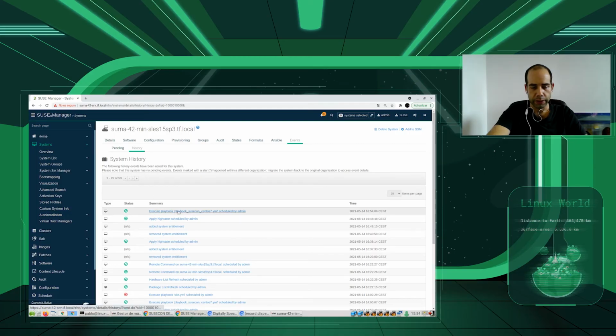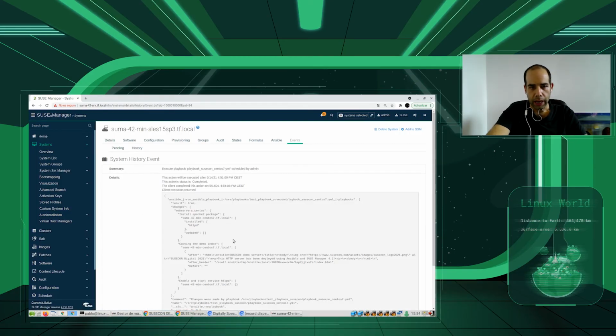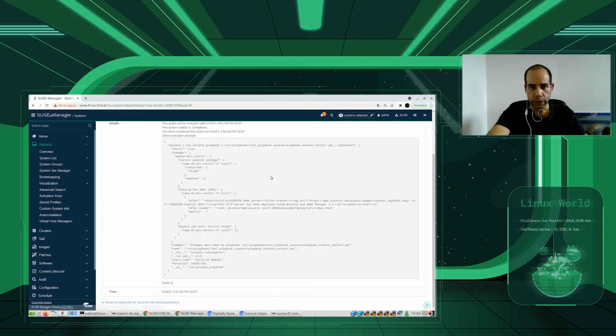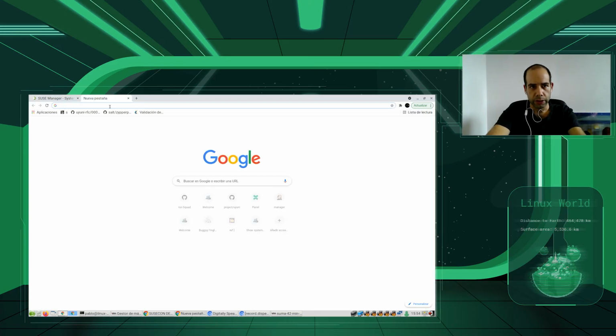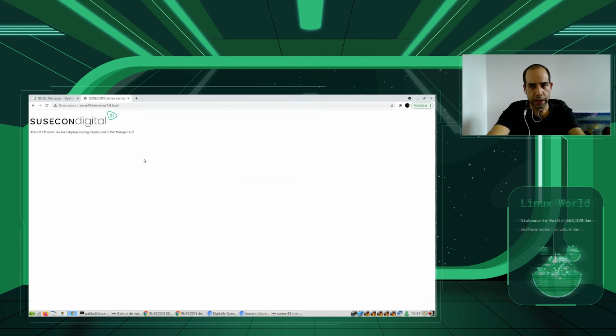And we have a green. Let's click on it. And we see the result. This is the result for the playbook execution. We have the different tasks. And let's check, because this should enable Apache and deploy some file. Hey, here we have it. This HTTP server has been deployed using Ansible and SUSE Manager 4.2.